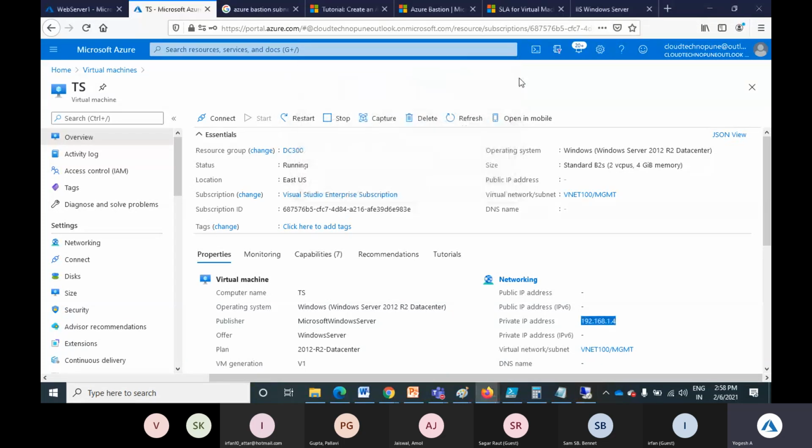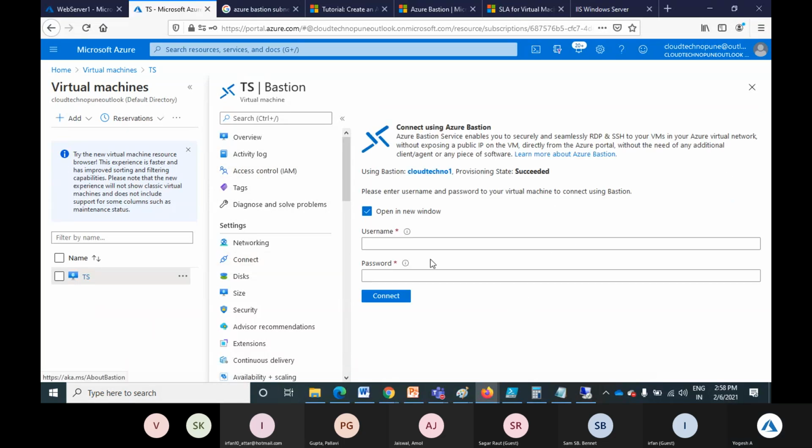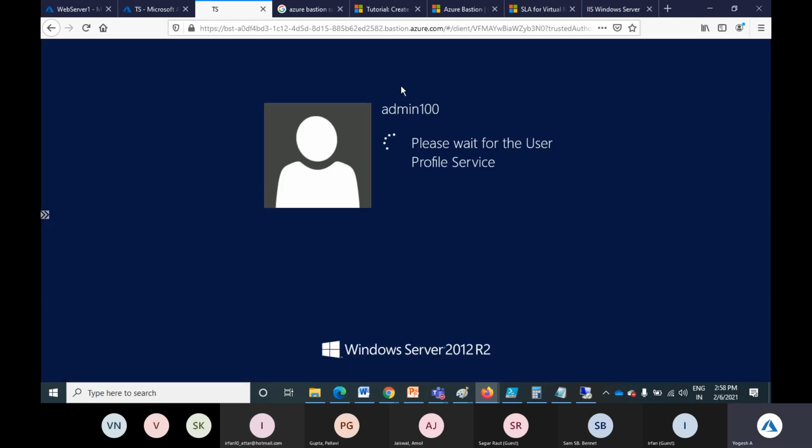So what Microsoft is asking is: go to the Connect option, and under Connect you will get an option for the Bastion service. When you click here, we can use the Bastion service, and we need to provide the ID and password of the server, which is admin 100 and the password. See, this is a complete secure HTTPS tunnel, and by using the HTTPS tunnel I'm getting my server, and I'm getting the console as well.